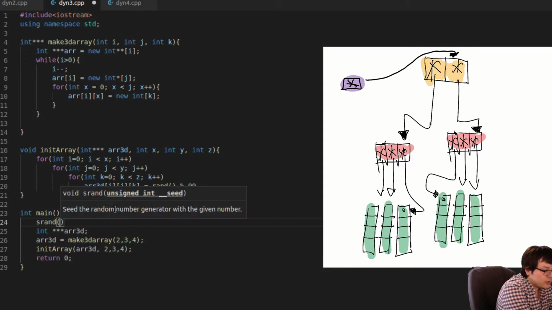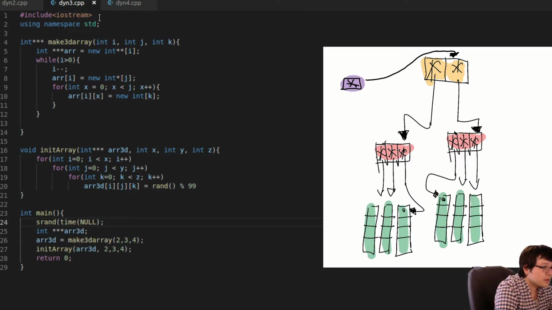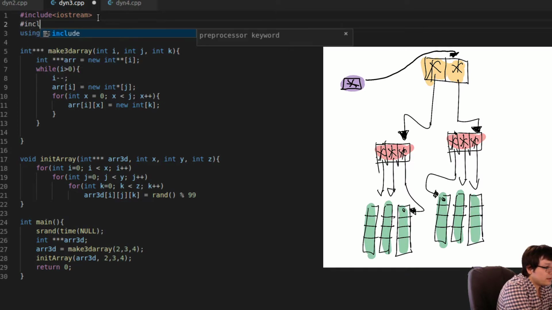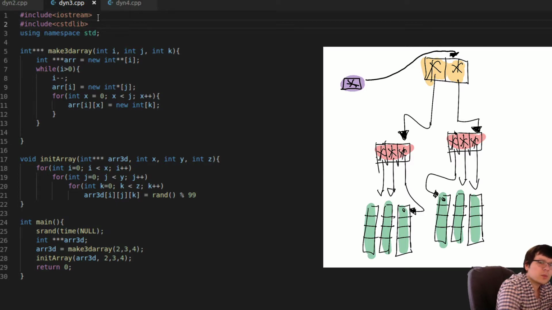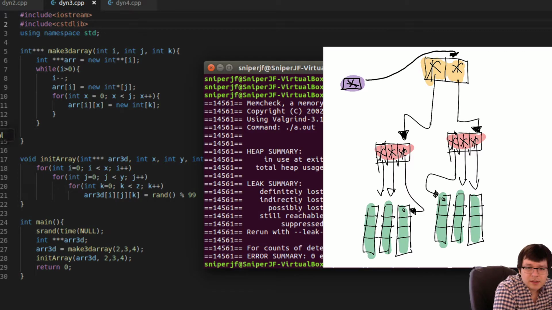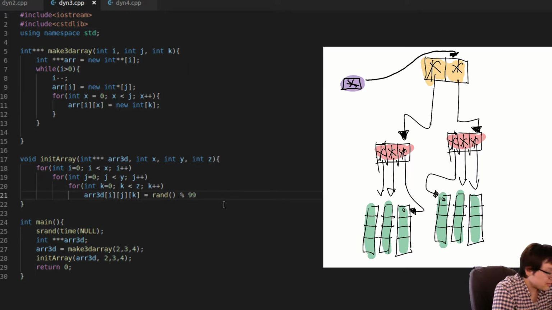So let's just do srand. I think this. And then I think rand is in cstdlib, right? Or stdio or something. I don't remember. We'll see if it compiles. I forgot some semicolons. Or did I? Line 22. Yeah, I did forget a semicolon here. And then I forgot parentheses here.